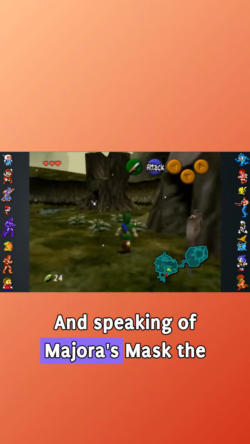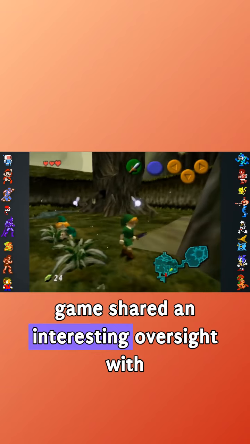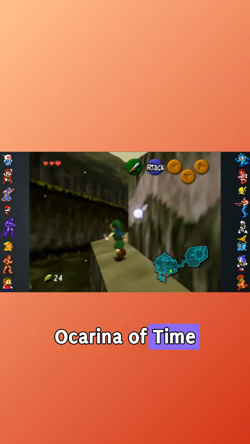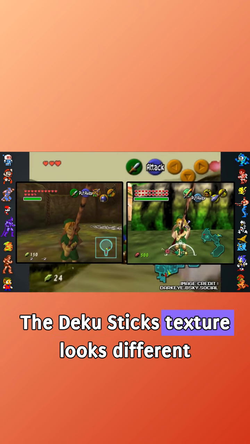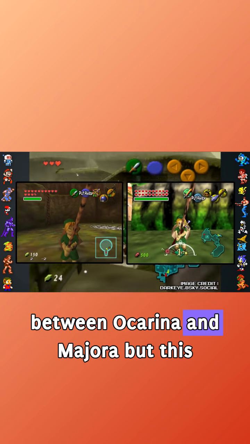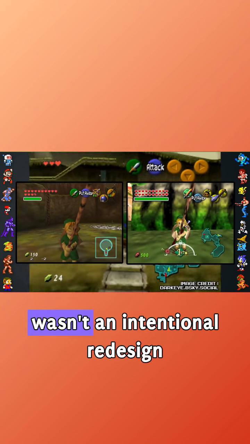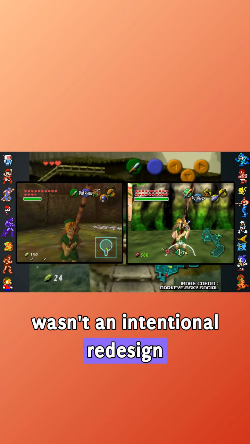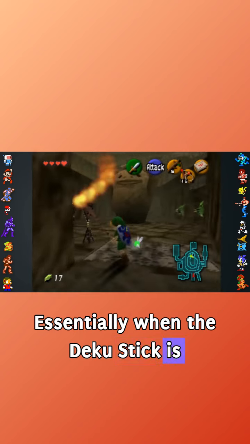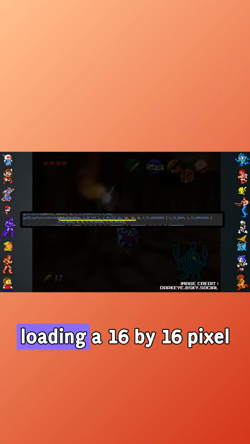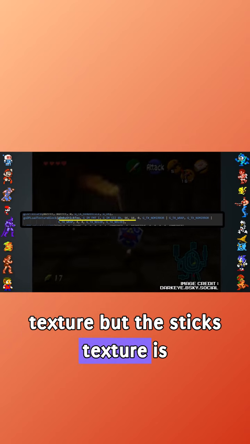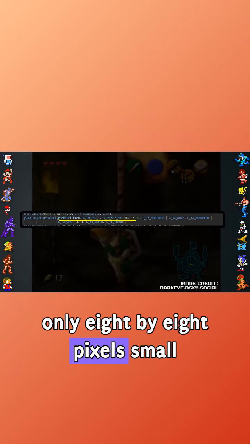And speaking of Majora's Mask, the game shared an interesting oversight with Ocarina of Time. The Deku Stick's texture looks different between Ocarina and Majora, but this wasn't an intentional redesign. Essentially, when the Deku Stick is rendered in Ocarina, the game tries loading a 16 by 16 pixel texture, but the stick's texture is only 8 by 8 pixels small.